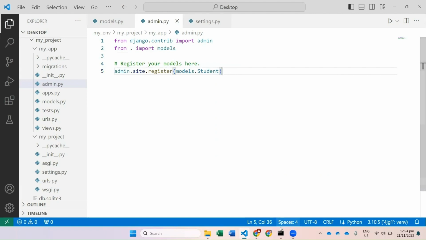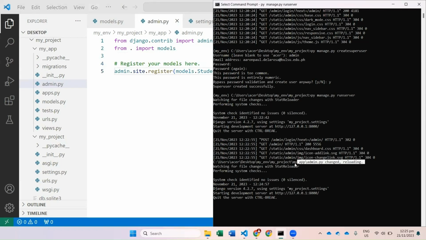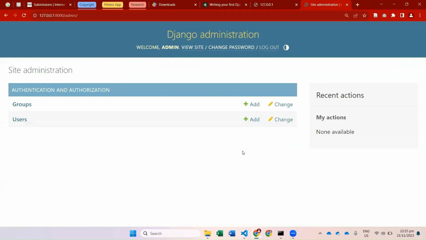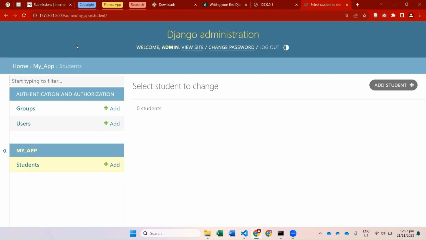Then we can check again our command prompt or our CLI. As you can see, it also recognizes the changes that happened in our admin.py and it's already reloaded, so we do not need to reload our server manually. Now we can go back to our admin and just refresh this part. As you can see, we now have our student model under our application, My App. Let's click this one. This is our student. Currently, we do not have anything, so we can actually add.